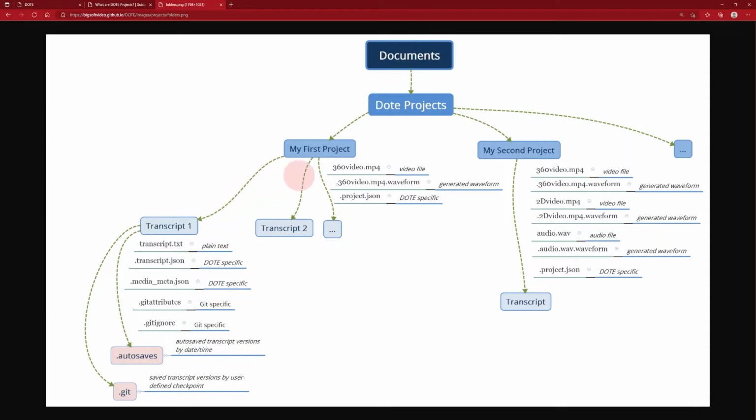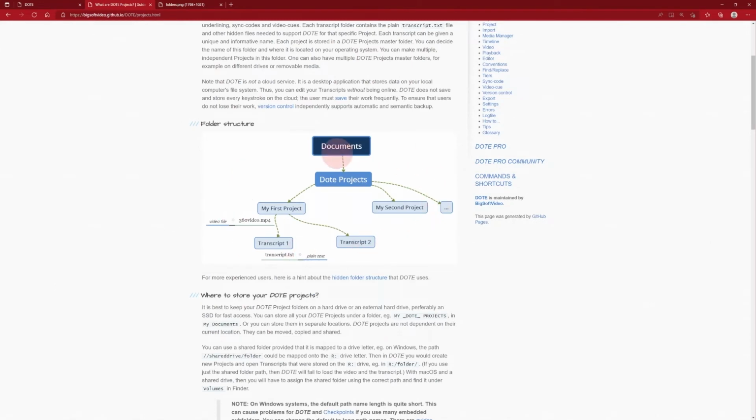Okay, so that hopefully gives you some idea. And here we can see in a second project we have a 360 video and a 2D video with waveforms. We've got an audio with a waveform, and then the project hidden file. So all we would see is audio and 2D video and 360 video if we just took a cursory glance inside the folder. It's a bit more complicated than this, but you don't really need to know that unless you're interested in the way DOTE is structured, and that might help you understand some of its behavior. So let's move over to looking at DOTE.